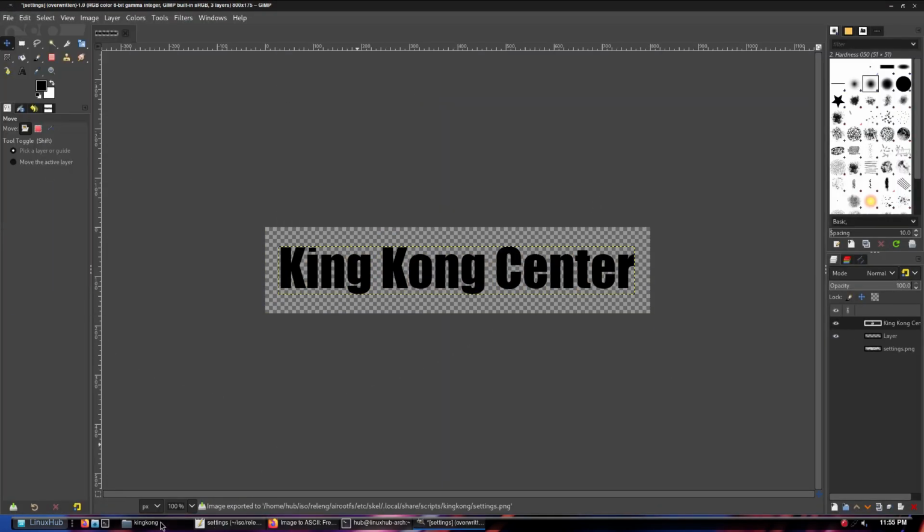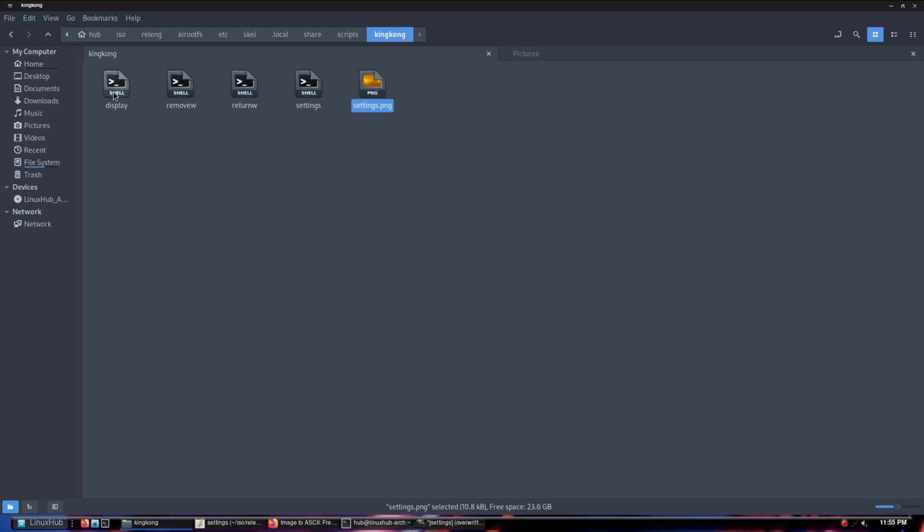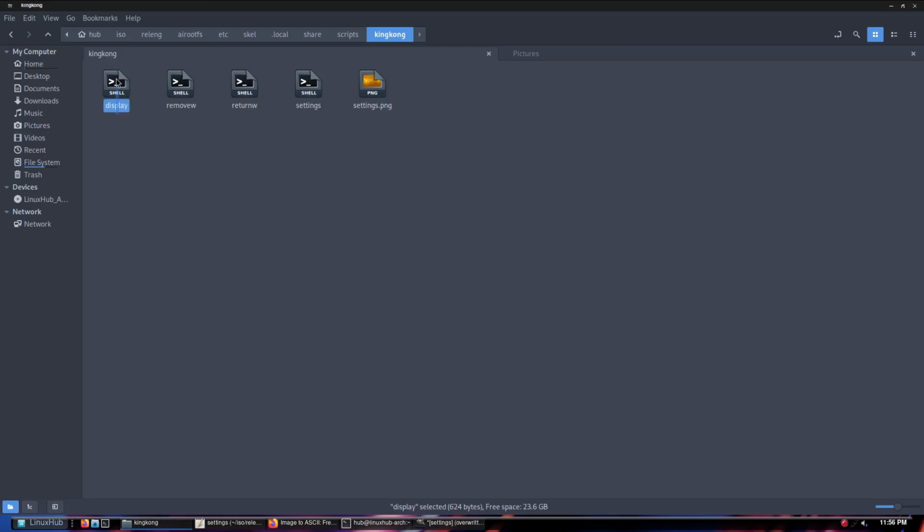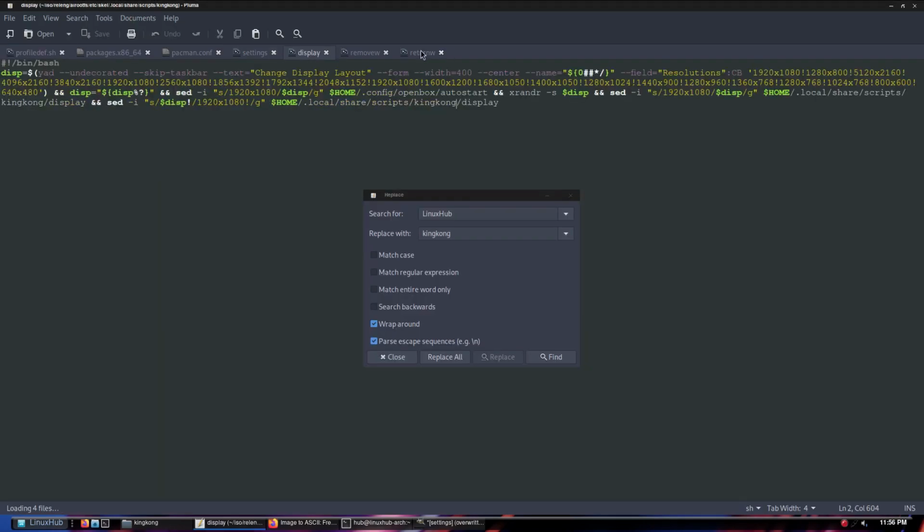So now that's overwritten. All right. So we already opened up display and Pluma. Now what I like to do, just to make it easier, I just select them all. We already have the settings open, and I'll just click on open. That way I can just go through them one by one.